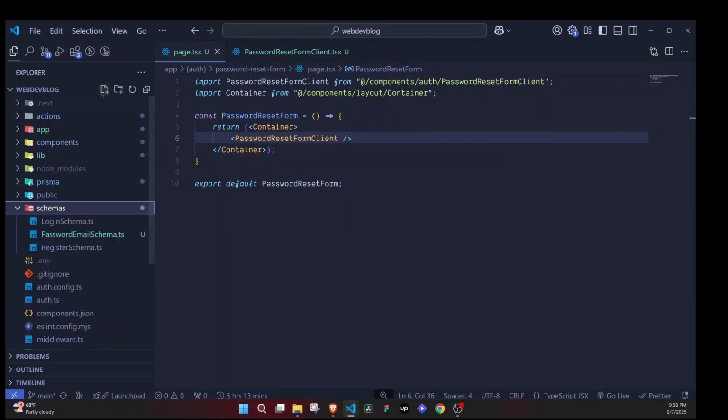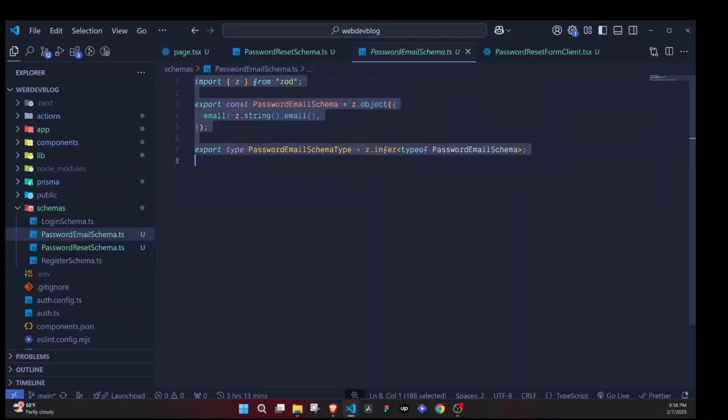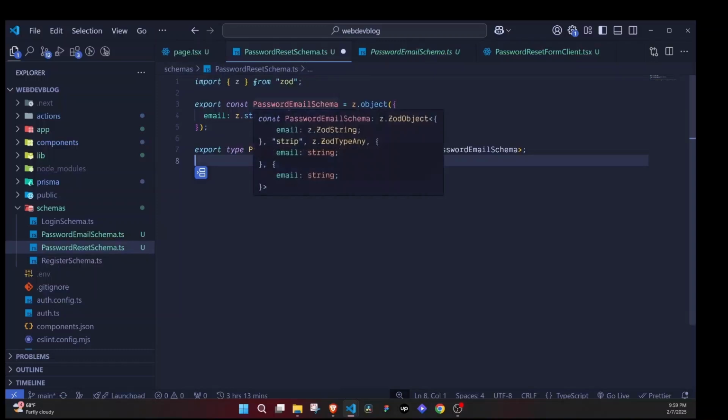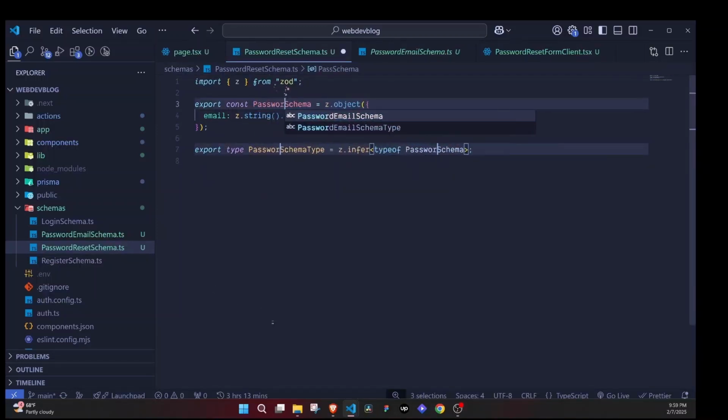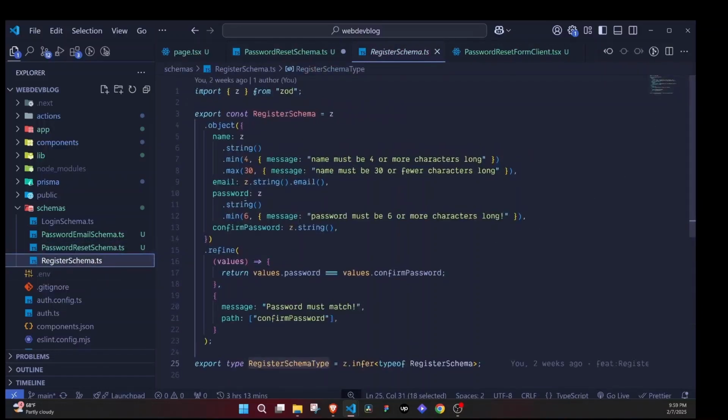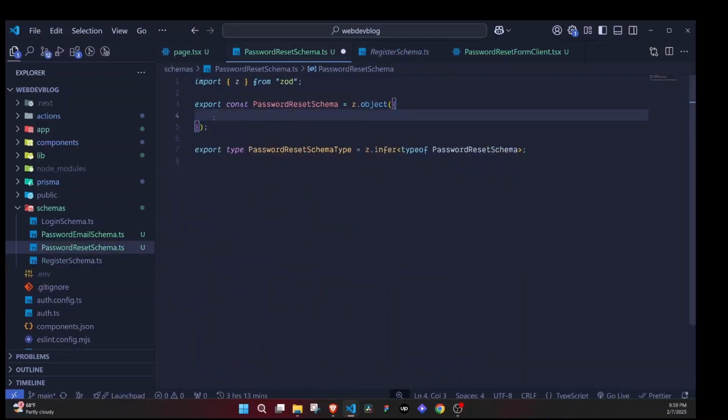In schemas, add a new file, passwordResetSchema.ts. Remember, this was password email schema. We could copy what we have here, Control A, Control C, come here and paste. We will rename this to password reset schema. So I'll just say password reset. We'll be having two things, the password and the confirm password field. We had those fields in our register form. So come to the register form, copy password and confirm password, part of it, come here and paste.